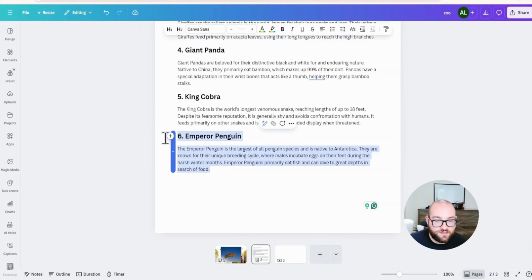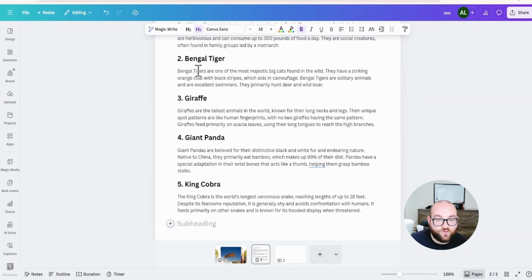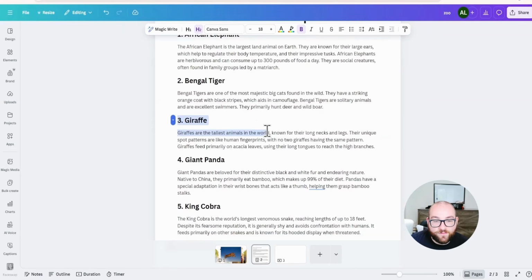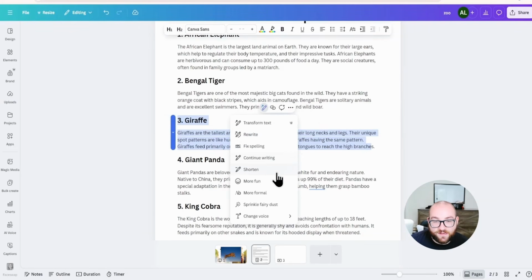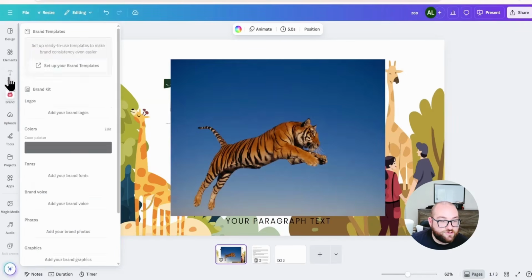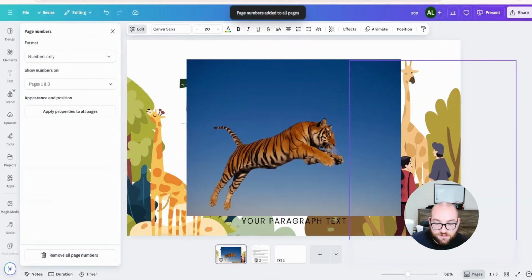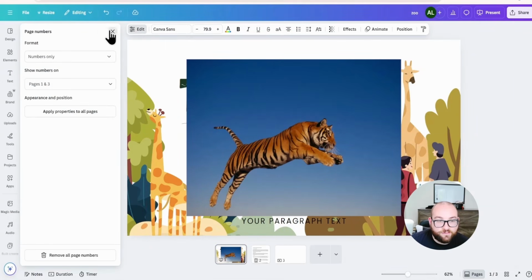Let's say the zoo doesn't have emperor penguins, or if you wanted to add details, right? If you wanted to pick one of these, let's say I wanted to talk more about the giraffe. I can come over here and talk more about the giraffe. I can even come back and I can transform what it wrote into a different thing. So that is your text, but you can also now add page numbers to your text. So if you have a presentation, you can just add a simple page number on there as well.